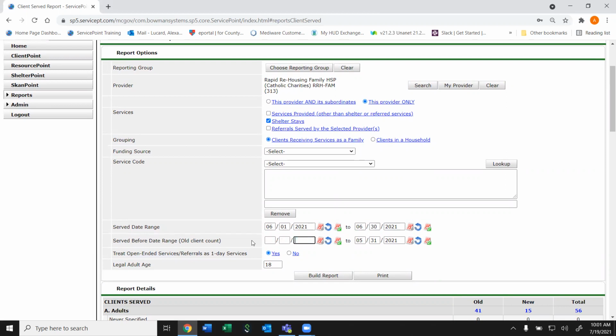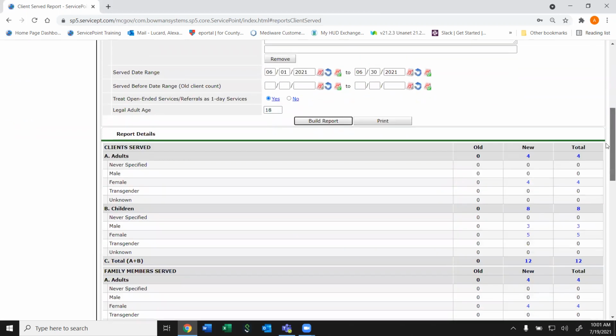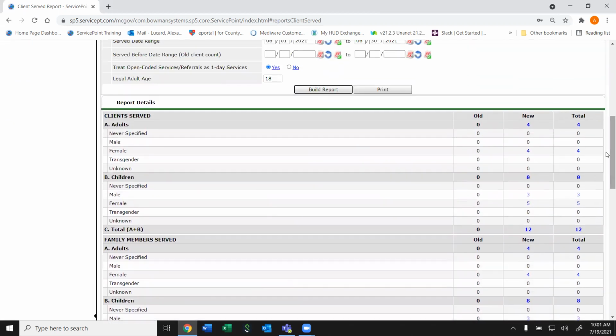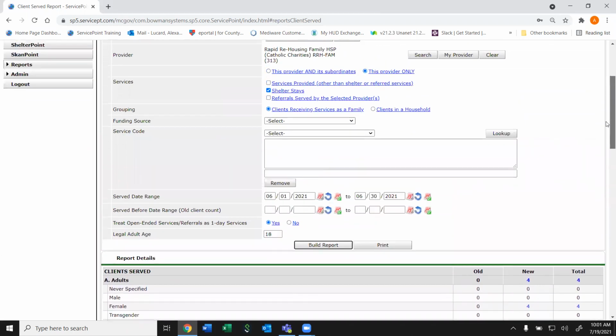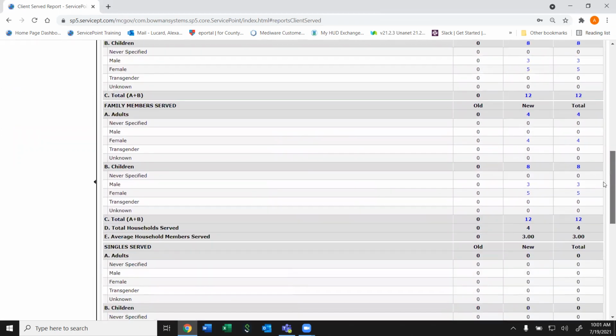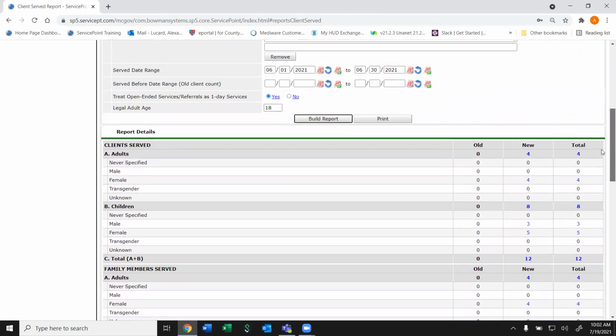And this will let me know how many people here are showing up on the shelter point bed list. So we're going to do build report, and I'm going to leave this as family because this is a family program. We build report, and we can see that we have 4 adults and 8 children for a total of 12. So that means there are 12 people on the shelter point bed list for the month of June.